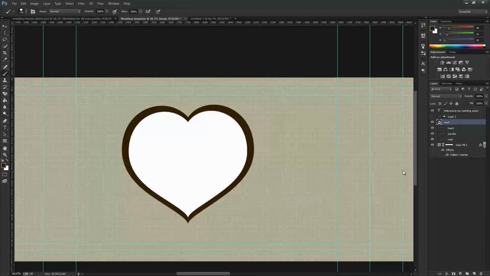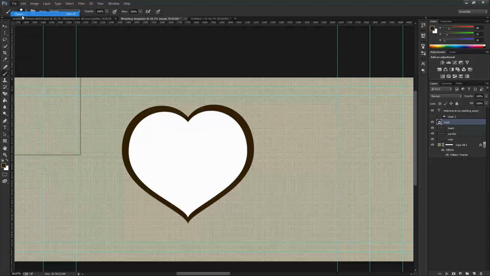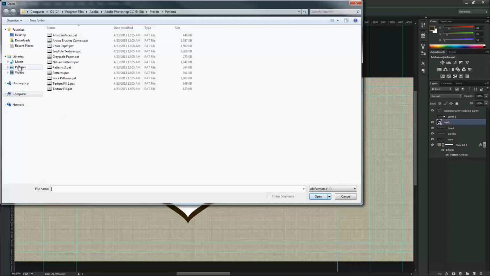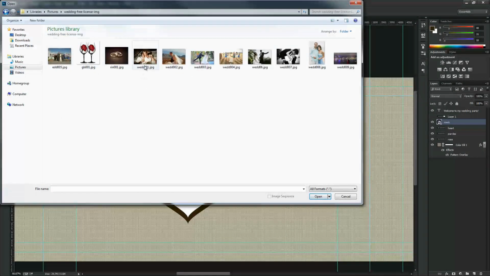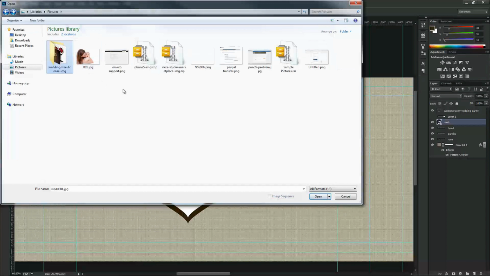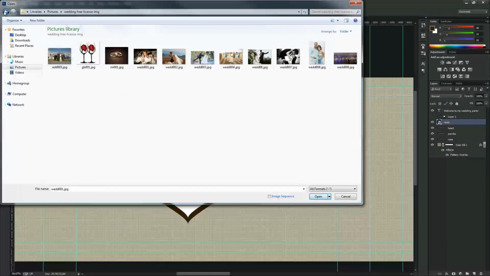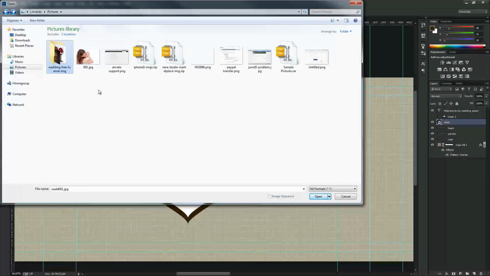There we go. Then we need to add the image, so go to File, Open. You have to have these images ready for the project, for the tutorials, or for anything you're working on. The first one I need to insert is the flower. I need to see where I have my flower. Actually, I don't know where it is. Let me see, I should have it somewhere.